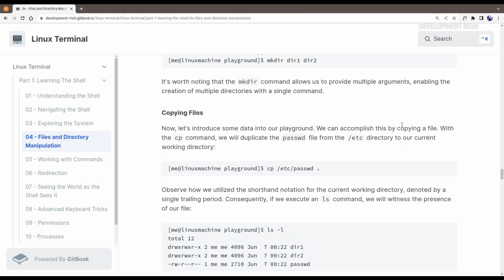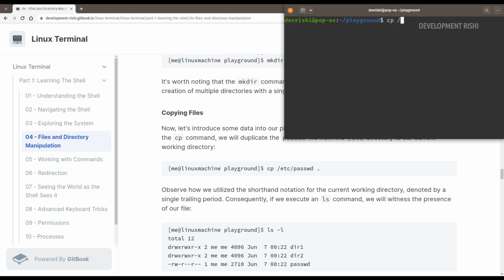Okay, so now copying files. Now let's introduce some data into our playground. We can accomplish this by copying a file with the cp command. We will duplicate the passwd file from the /etc directory to our current working directory. So we'll say cp /etc/passwd and the current directory. To confirm that the passwd file was copied to the current folder, we can just type the ls command and here you go, the passwd file is now here.